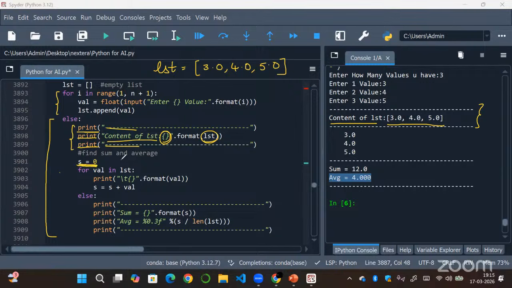Here the variable s is the sum, and we are initializing it with 0. So using the loop, we are trying to find the sum. s equal to 0 is the initialization, and then we are using a for loop. So val is the control variable here, and in the list LST, val will be pointing to the contents of the LST list, that is 3.0, 4.0, and 5.0.